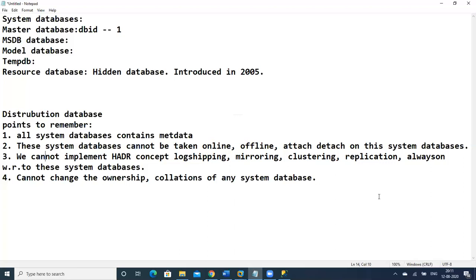And we cannot change the ownership. Only SQL Server has the capability to have the ownership on these system databases. Okay, and more to discuss about the system databases. We have discussed all the system databases, and I'll show you one thing.